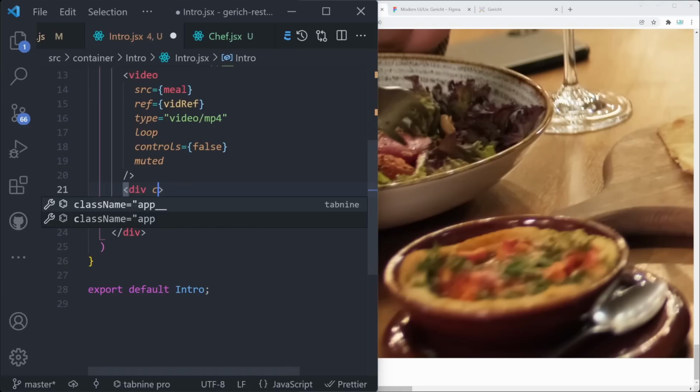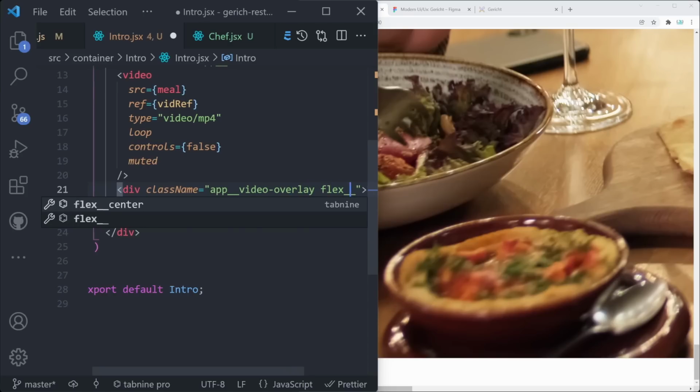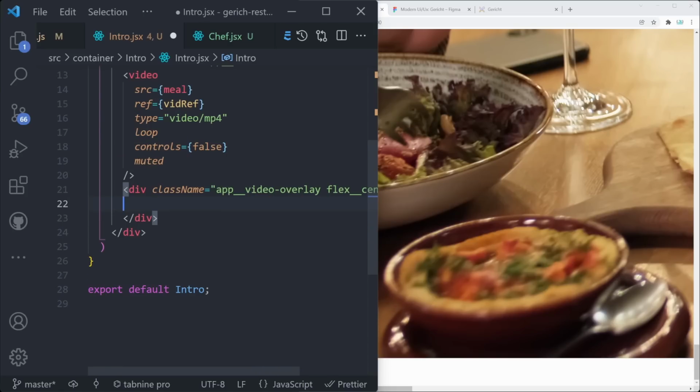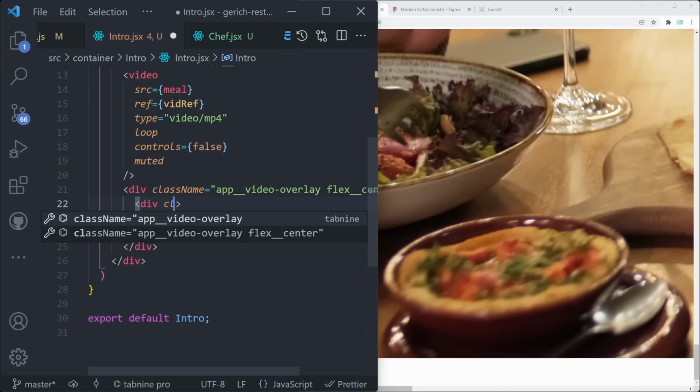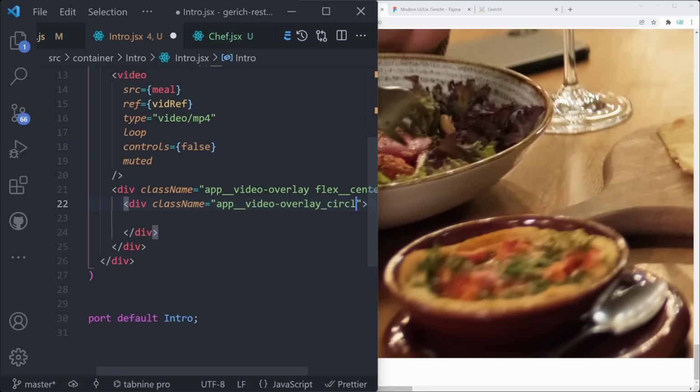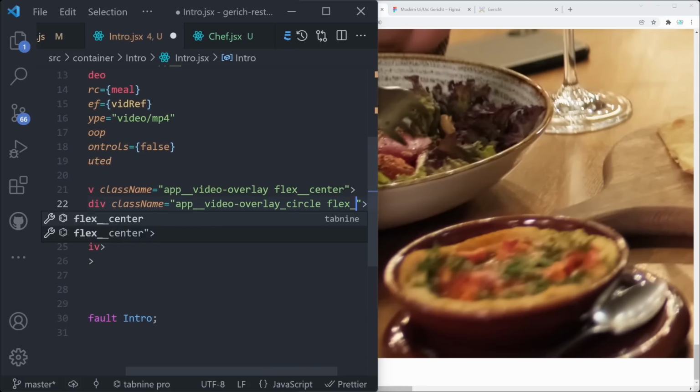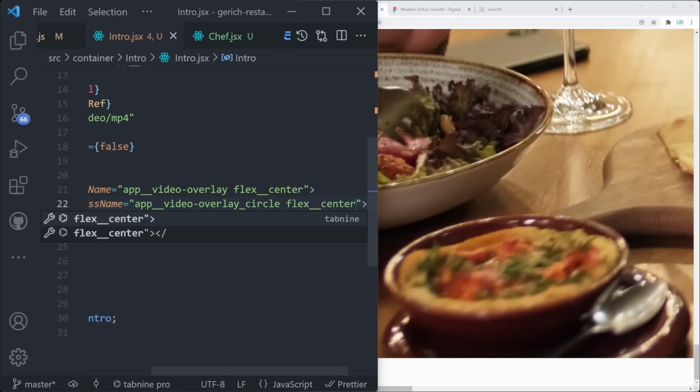That div is going to have a class name equal to app__video-overlay flex__center. Inside of there, we can have one more div, and that div is going to have a class name equal to app__video-overlay_circle and flex__center. We can save that.